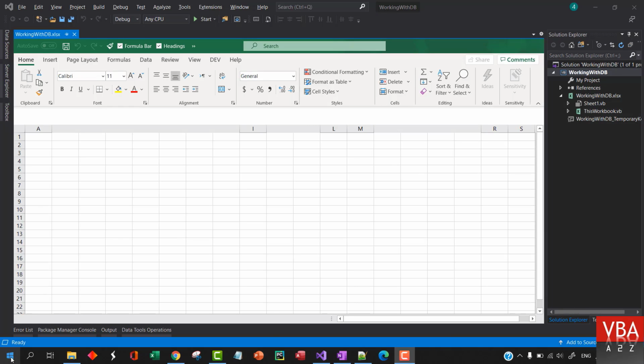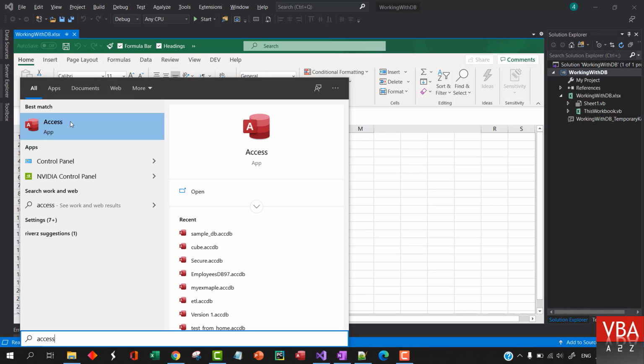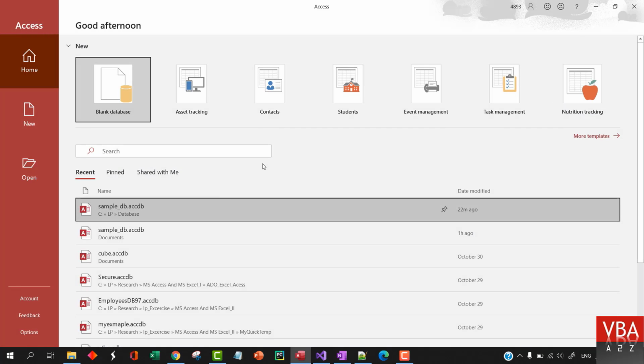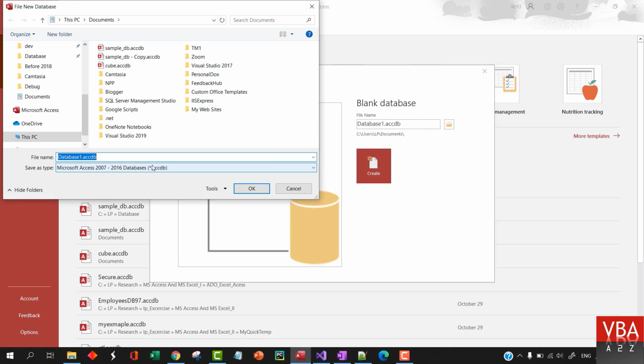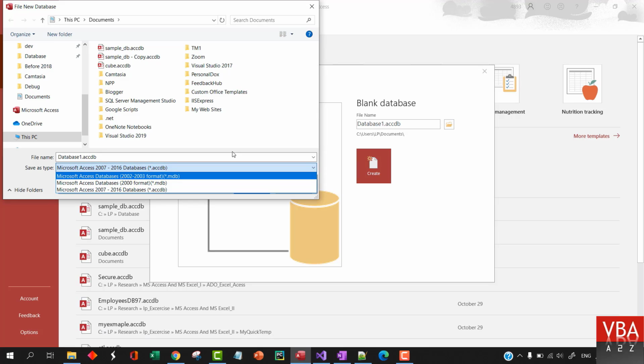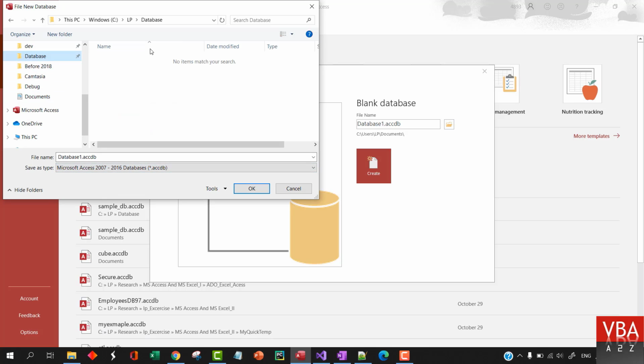Now let's go ahead and create our sample database. From Windows, I'm gonna write Access and bring up the application. We'll choose the blank database. In the future, if you have to create the prior formats, you can go and get it from here by clicking on this button. We're gonna go with 2007 to 2016, okay? And I'm gonna save this here. Let's call this sample DB.